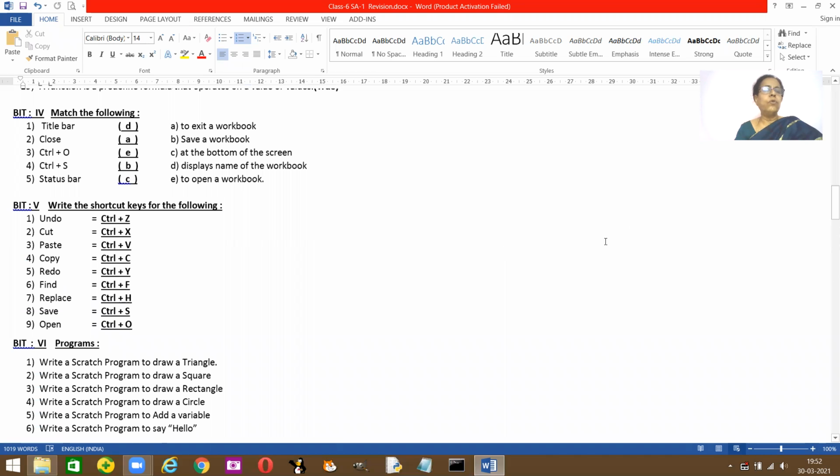Control O is to open a worksheet. Control S to save. Status bar is at the bottom of the screen. So, you know, the title bar is on top. These are some of the shortcuts. Undo, Control plus Z, cut, Control plus X, paste, Control plus V. Please learn all these shortcuts.